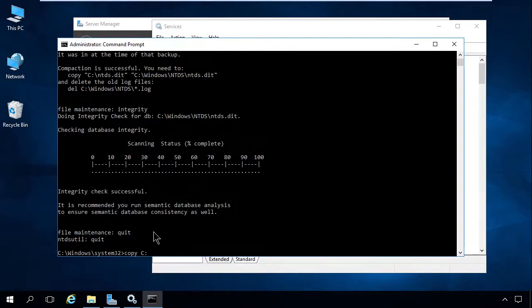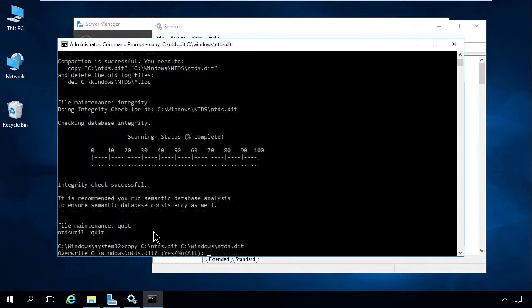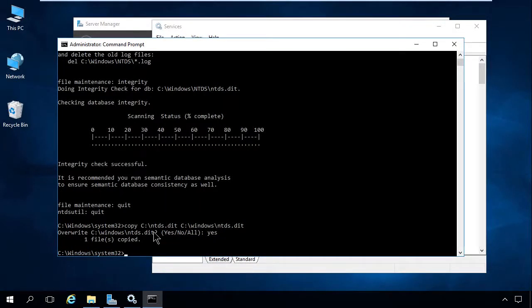Let me get my cursor out of the way, \ntds.dit, and we're going to bring that to the live location, if you will, and that's in Windows \ntds.dit. So C:\ntds.dit, which is the new flavor that we just created, the compact flavor, to C:\Windows\ntds\ntds.dit. We'll hit enter. It says, hey, there's one there. Do you want to overwrite that? We will say yes to that. And then we've copied that over there.